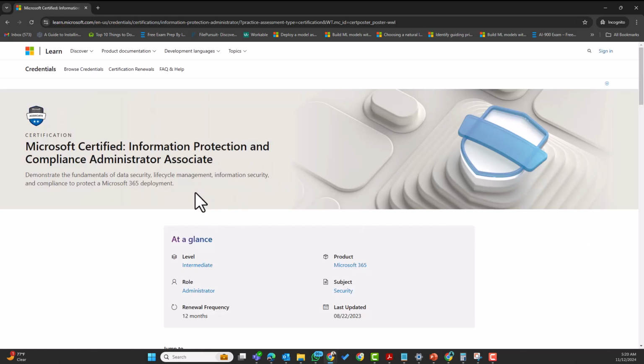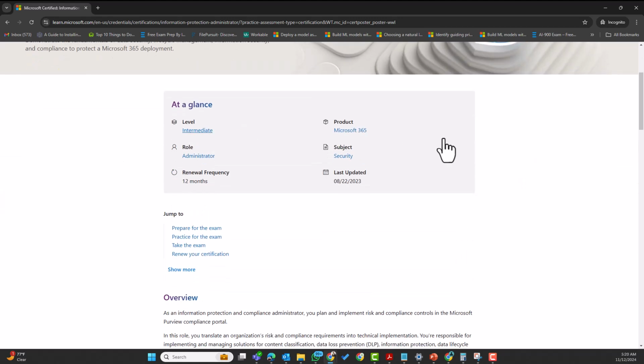So it's taking me back to the Microsoft certification page where I can schedule the exam. If you scroll down, it gives you an at-a-glance view of the exam. The exam is an intermediate level exam, and the product is Microsoft 365. The role is administrator. In terms of subject, the focus is security. Then this gives you a renewal frequency. That means after 12 months of passing the exam, you have the opportunity to just take an online assessment. You don't need to pay for the exam again. Once you pass the online assessment, your certification will be automatically renewed.